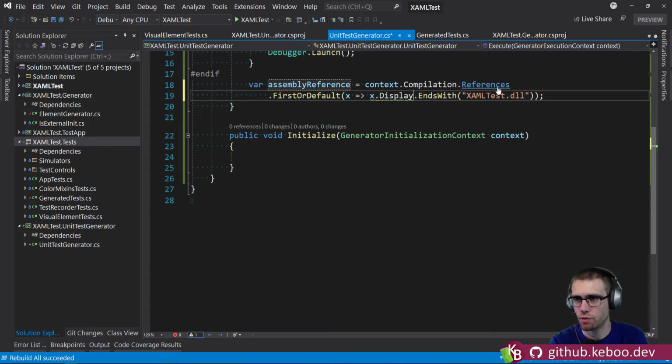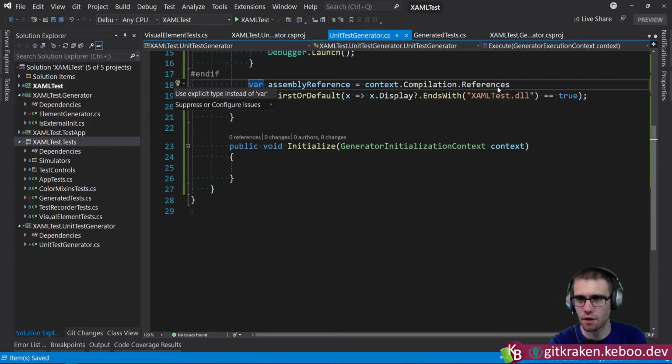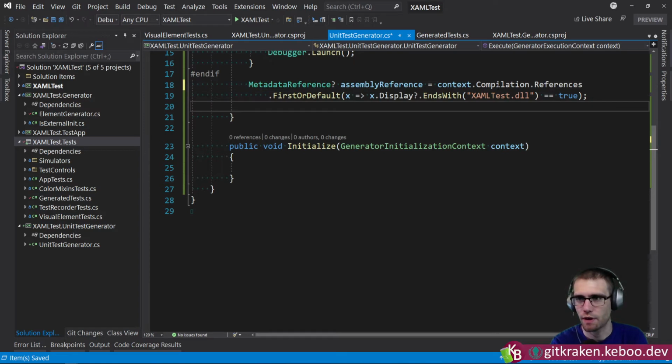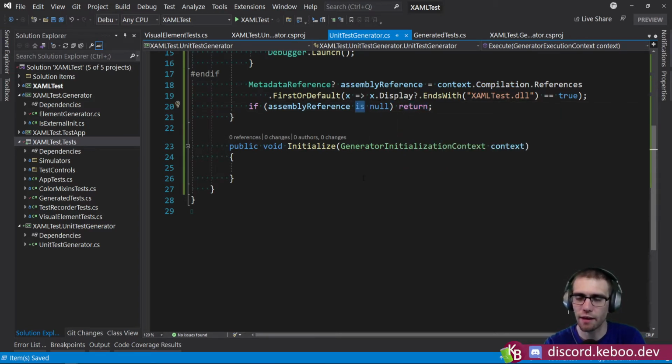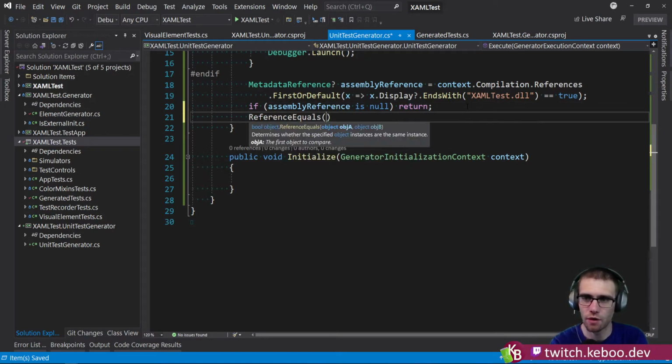And so this will actually deal with the warning a little bit. Make sure that that handles it. And then this guy obviously is nullable. Specify type. So if assembly reference is null, we're going to return. For people unfamiliar with newer C# syntax, is null is slightly preferable to equals equals null. This is analogous to doing a reference equals to null, where you do like assembly reference null.